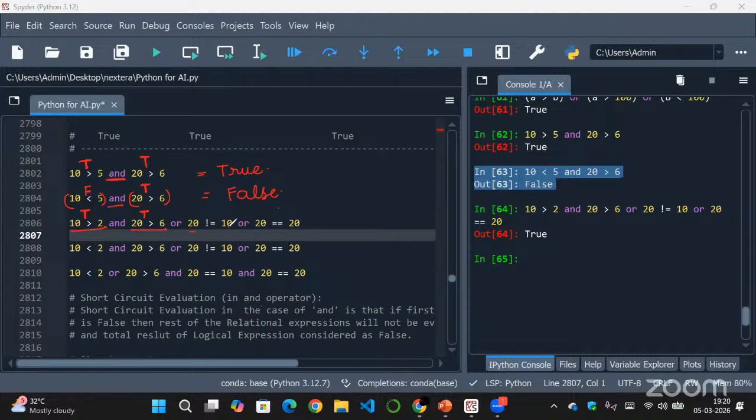Let me complete this. So 20 not equals to 10, so this is also a true value. And 20 equals to 20, that is also a true value. If you see here, there are combinations of and and or operators, so that is why first you should check this. True and true will give me a true value.